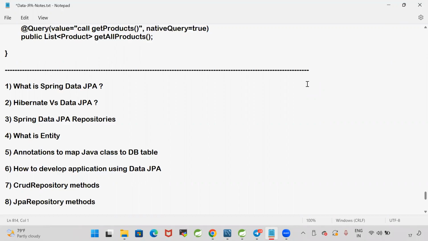You no need to open the session. You no need to create the transaction. Nothing is required. It will be taken care of by Data JPA. Developing the persistence logic using Data JPA is very easy when compared with Hibernate. Here, what are Data JPA repositories? Data JPA provides several repository interfaces to perform our CRUD operations with the database tables. CRUD repository and JPA repository are examples.